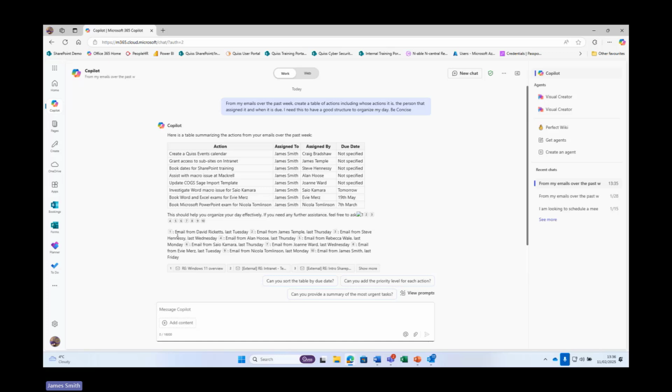And then it will tell me where it found all of this information. It gives me a very quick and easy summary of all these things that were assigned to me over the past week. It's found them either in my inbox or in subfolders, and tells me where it came from. Is there a due date? If so, when is it due? So it's a very quick and easy way to help me sort out what I need to be doing.